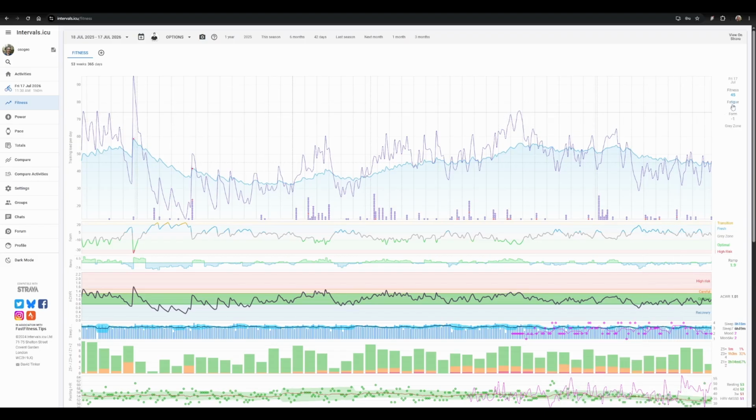And if you take fitness and you subtract your fatigue, you get form. And most of the time when you're building fitness, you want your form to be negative. And that's because if your 7-day average is higher, then you're going to be moving up your 42-day average. However, what can get real lost is that these numbers don't actually mean anything in the world.